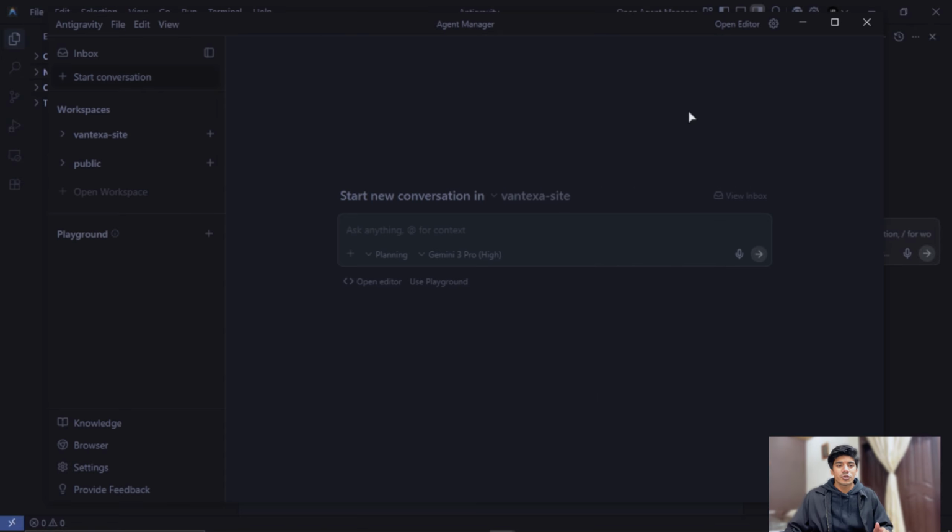Okay, so I want you to think of this as mission control for your AI agents. Most people just use the chat interface. What they do is they just type in a prompt and wait for the response, and then they type in another prompt. But the agent manager is completely different. Think of it as an inbox system where you can orchestrate multiple agents.